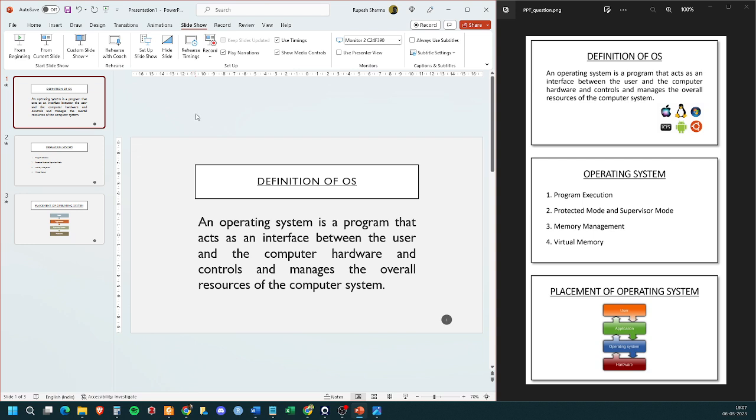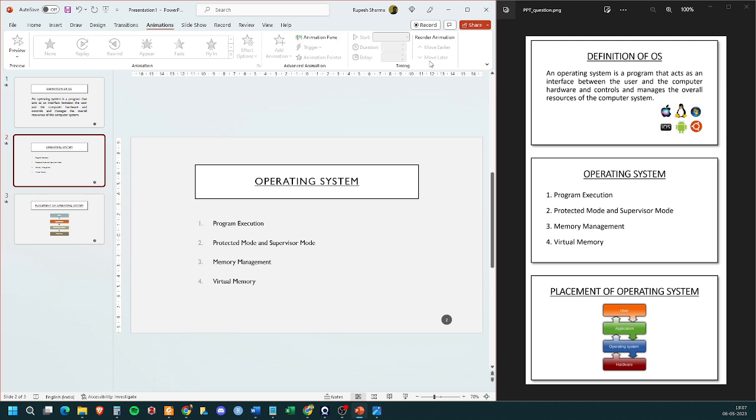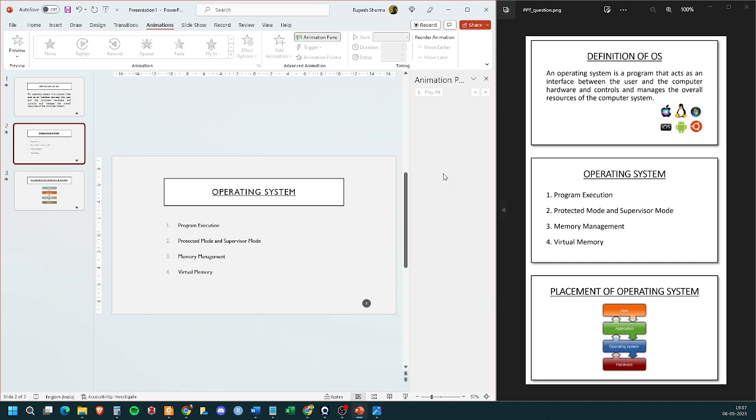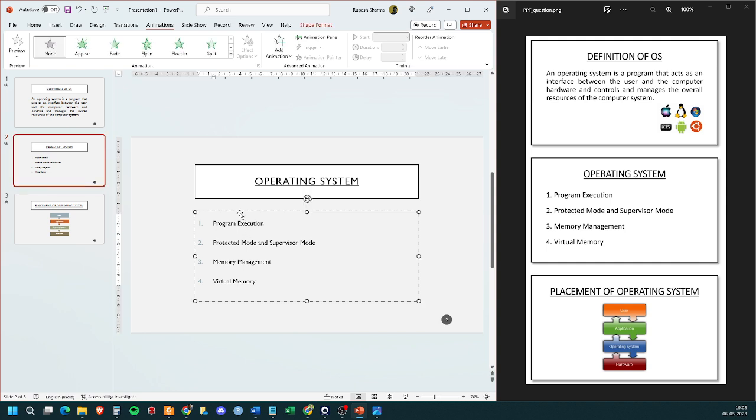Next thing you might be asked is to apply custom animation. Now how do we apply custom animation? For custom animation we need an object. So right now if I go to the Animation tab, nothing is live here. I cannot click on anything, except for Animation Pane. Even in that I find nothing. What to do? You have to select an object. It could be a text box, it could be an image, it could be anything. So let's suppose I select this box where we have written program execution, protected mode, memory management, virtual memory.